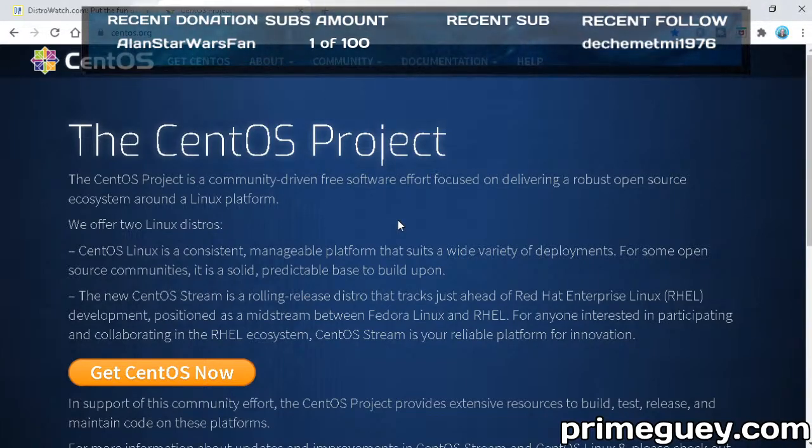And then there's the new CentOS Stream, and it is a rolling release distro that tracks just ahead of Red Hat releases, or RHEL's development. Positioned as a midstream between Fedora Linux and RHEL, for anyone interested in participating and collaborating in the RHEL ecosystem, CentOS Stream is your eligible platform for innovation.